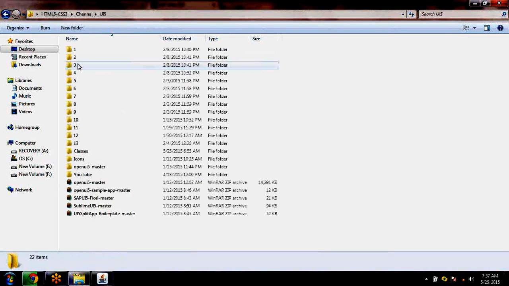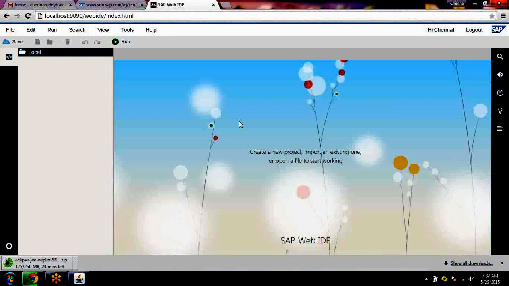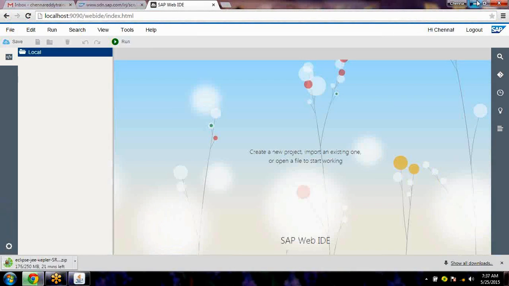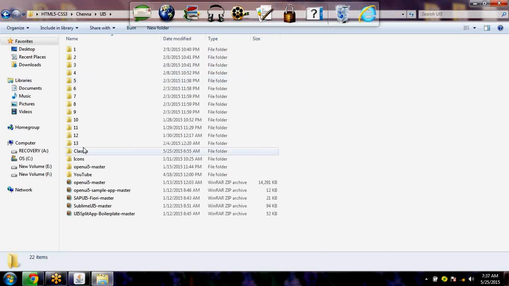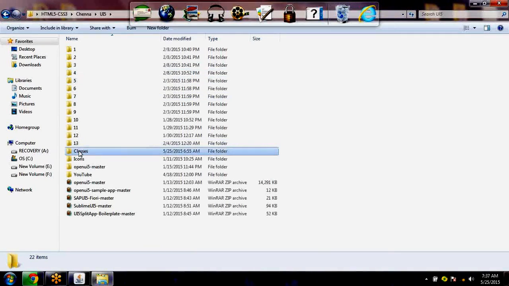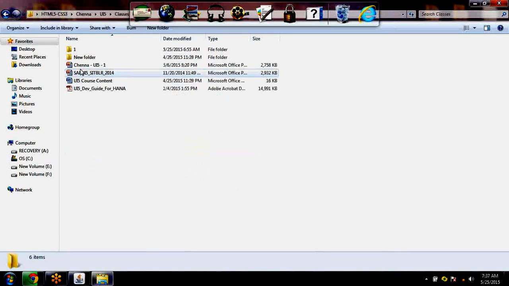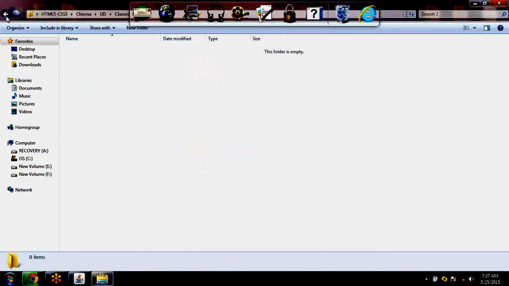Okay, now coming to here. Let me go to UI5. Now I am writing the welcome program in UI5. You can see how many ways we can write the UI5 welcome program. Let me open my documentation first. UI5 classes. Okay, that's fine.